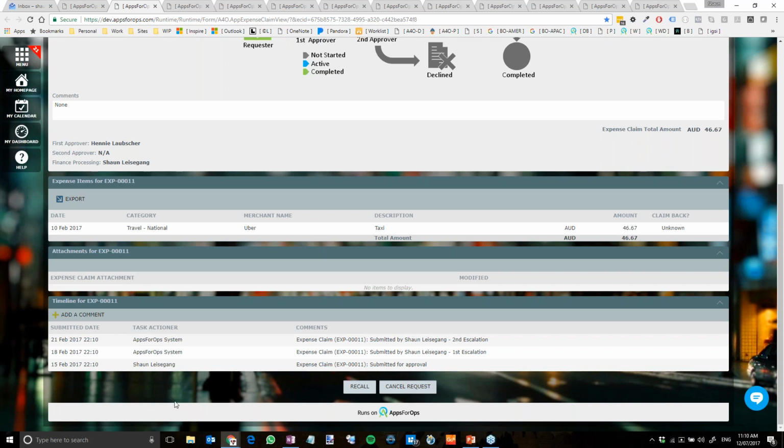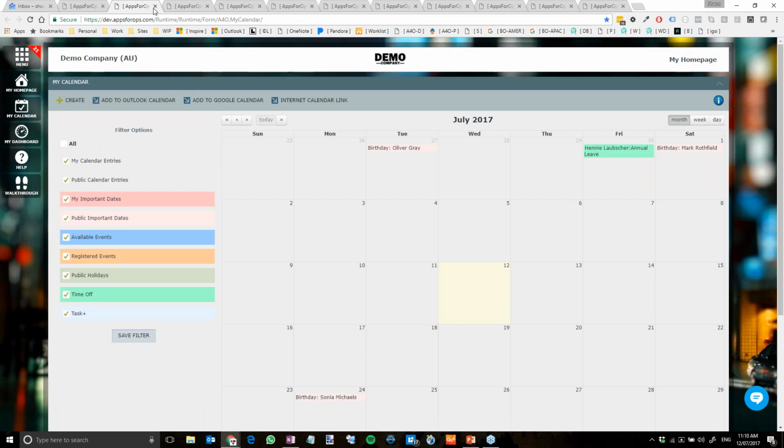Because this is an expense claim that I've kicked off, I have the ability to either recall that, which will bring it back to me in a draft status, or cancel that expense claim process altogether. Some really, really nice functionality there. Okay, coming on to another part of the platform that I wanted to show you is something called My Calendar.